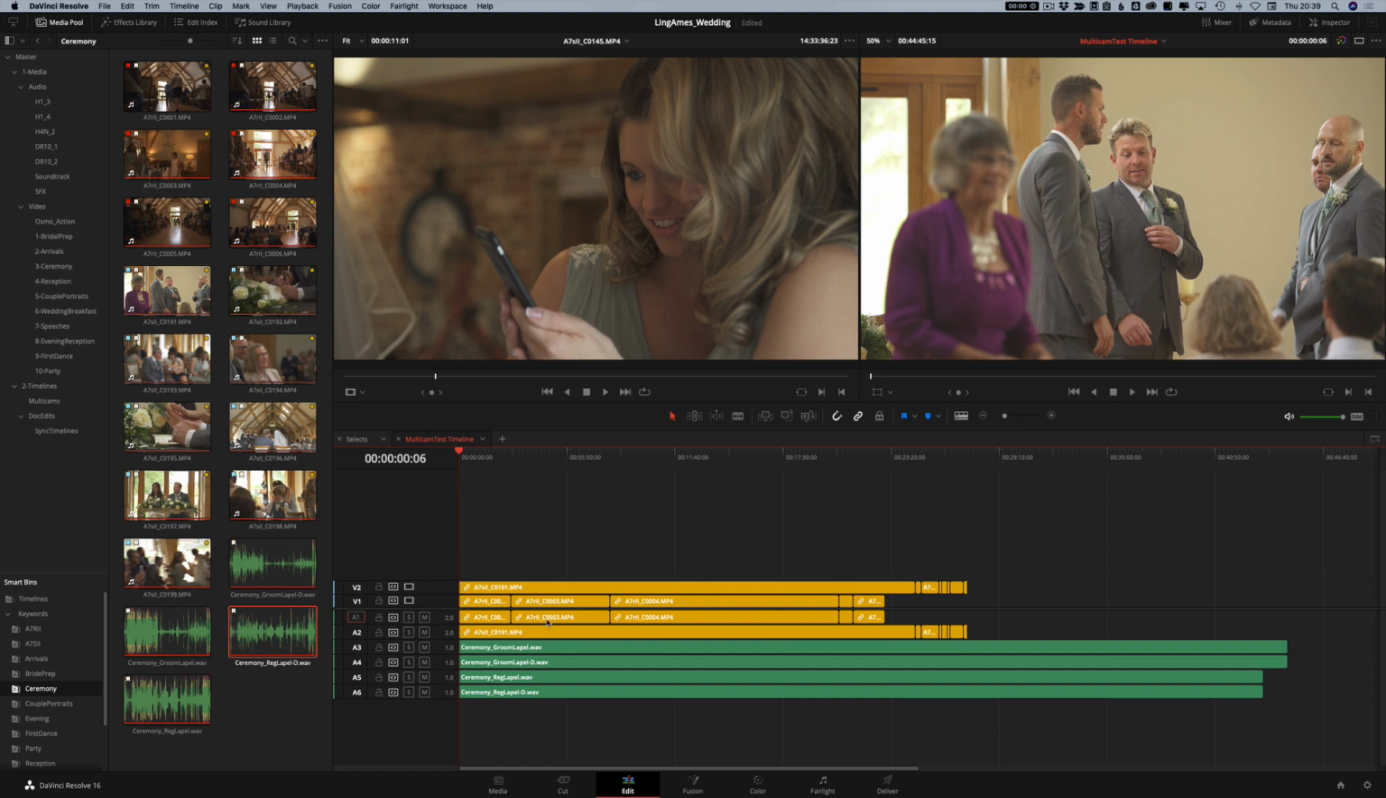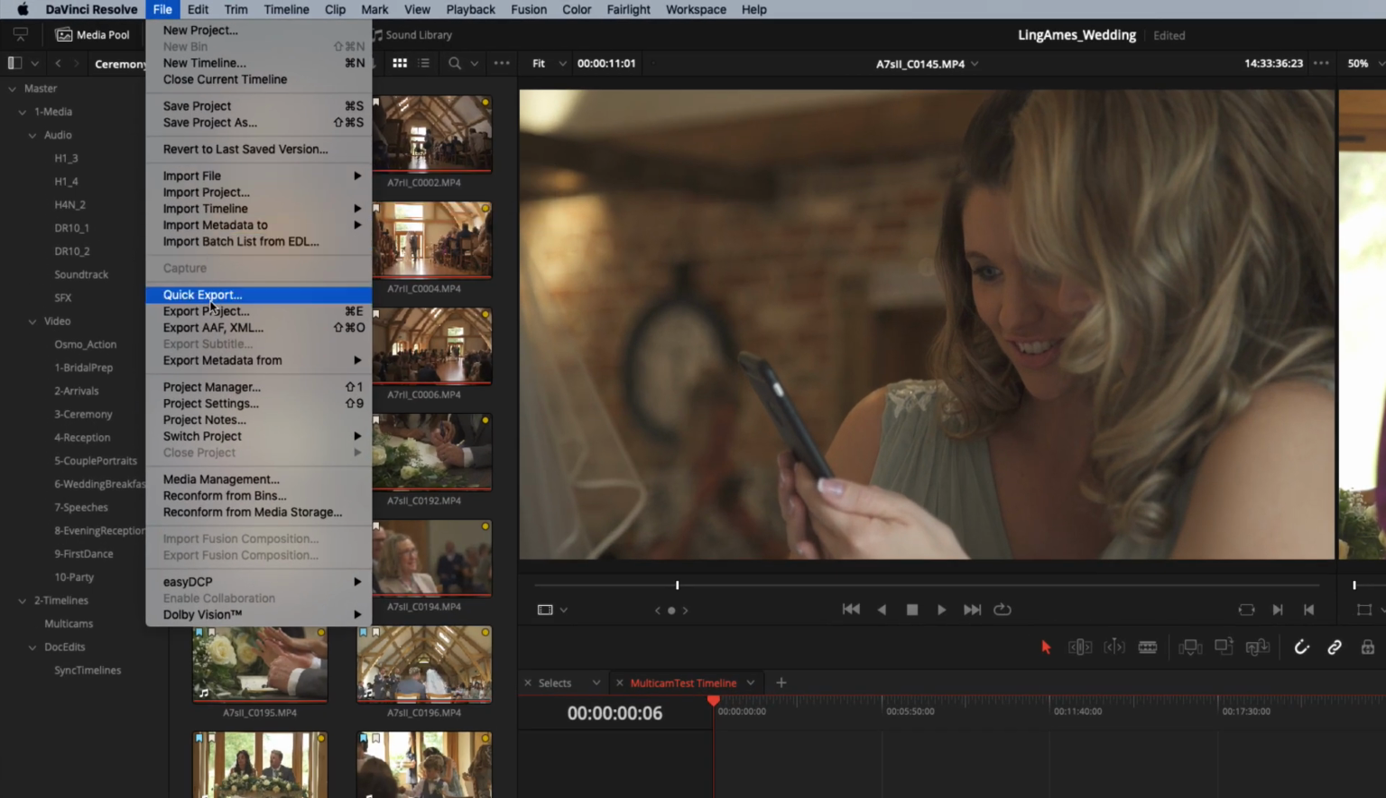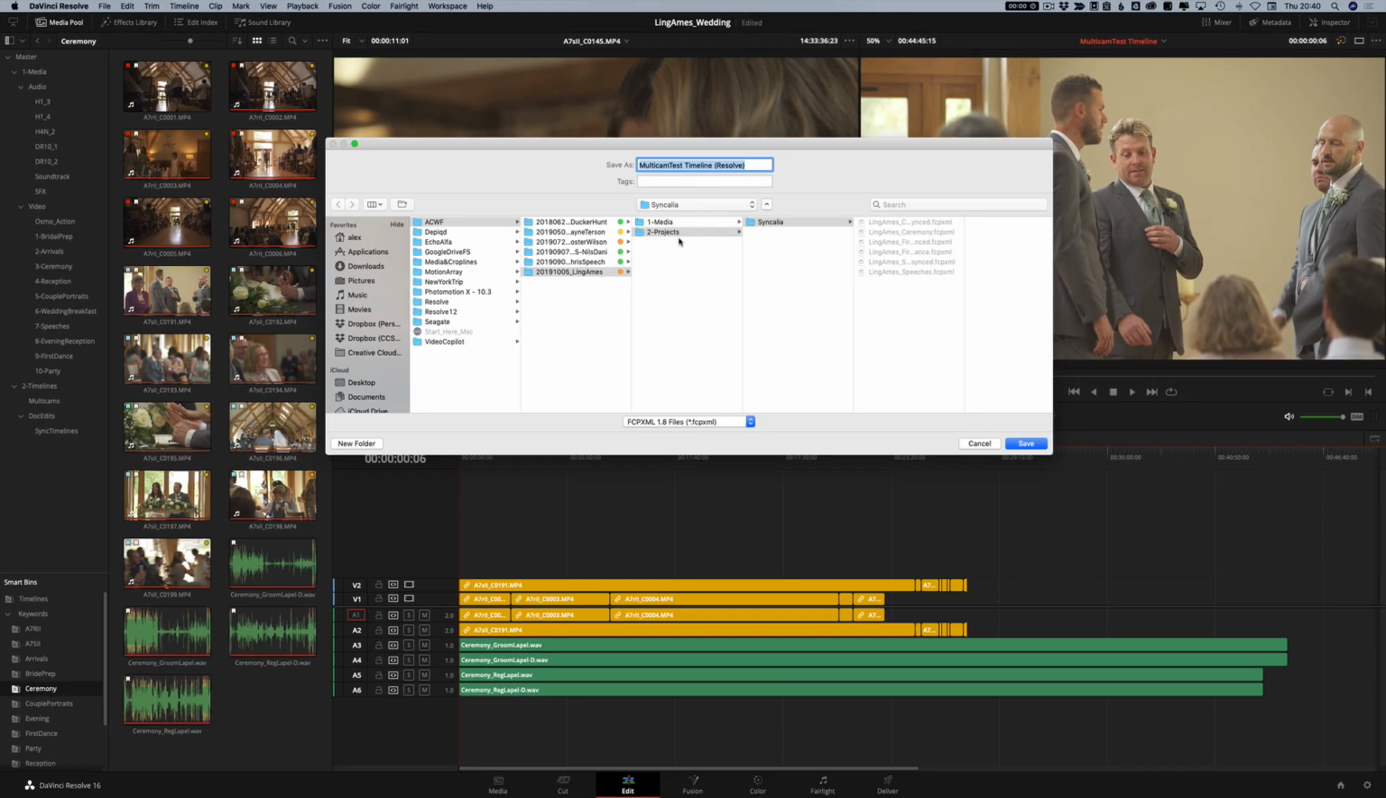So there's the two tracks of audio with its two accompanying audio tracks and the four different layers of audio that we've got here. So at this point I'm just going to hit Save. So Command S if you're on a Mac, or Control S if you're on a PC. Once you're here, we're then going to go up to File and we're going to Export XML. And normally what I do is I have a Projects folder and I'll put Syncaila, which is where I'm going to do the syncing, and I use this particular format here.